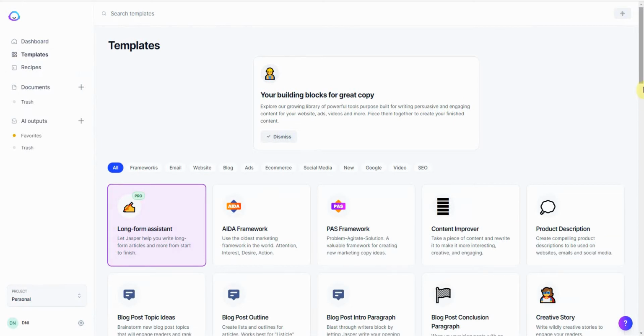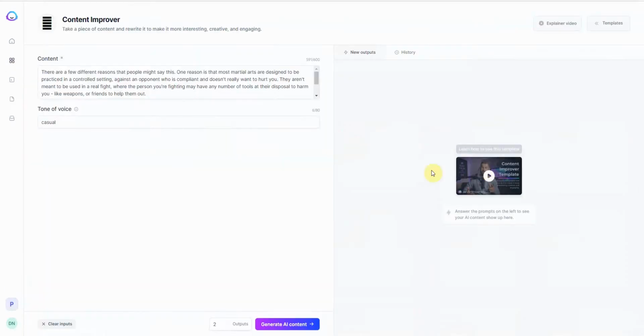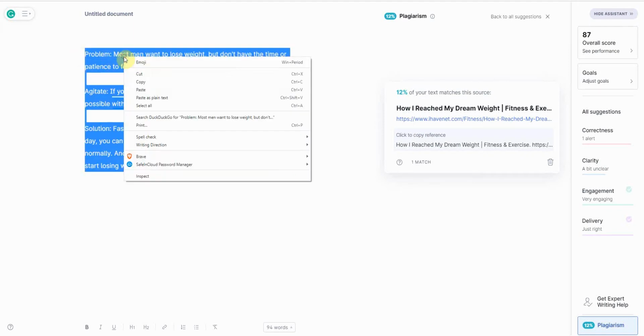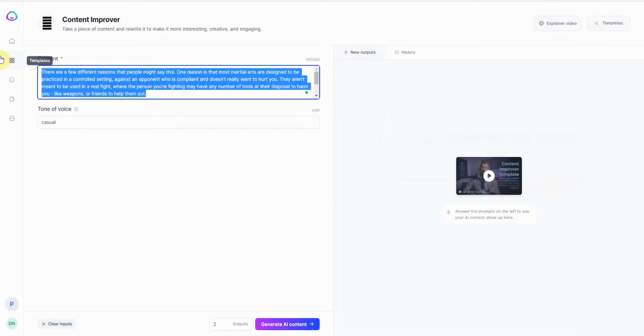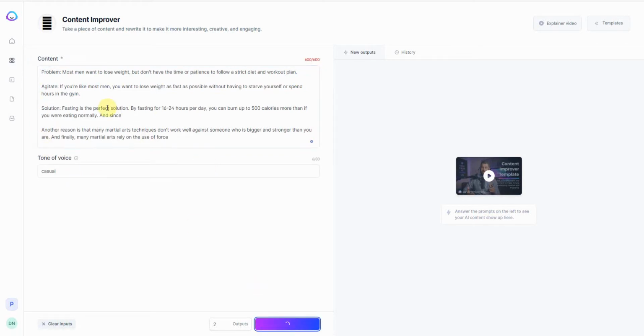All right, Jasper's special feature, which I really like, is the content improver. It's very similar to the rewriter, but you can add whatever content you like. I'm going to go ahead and add this content here so you can see clearly the improvement. All right, so I'm going to copy this. You can see the score here. It's 87, right, with 12% plagiarism. I'm going to check it into here. Boom. And then I'm going to have this content improver actually improve the content.